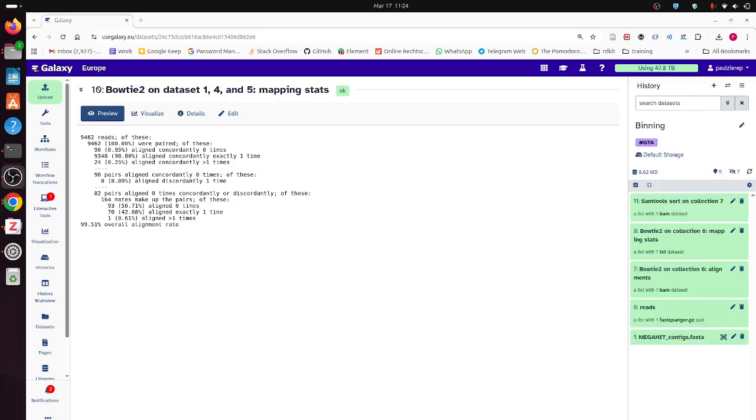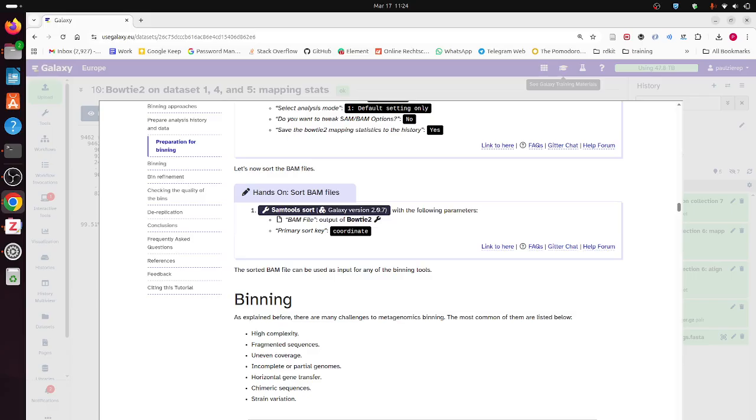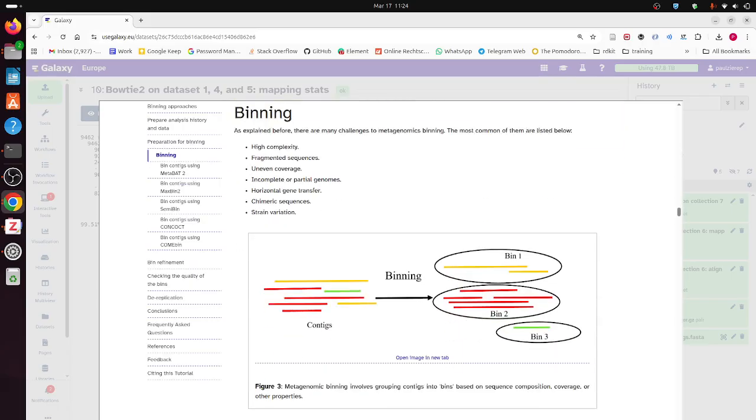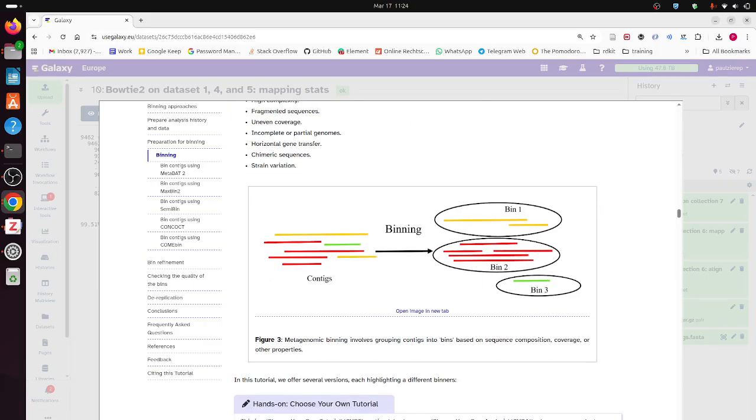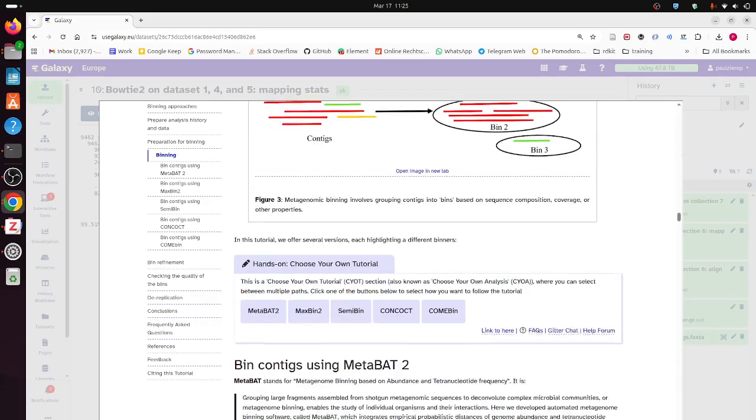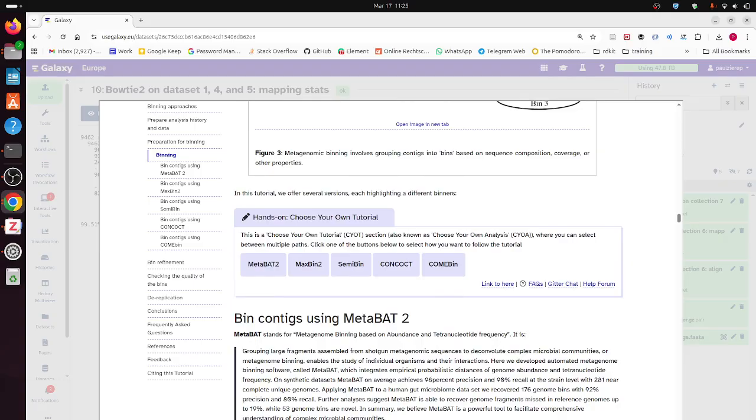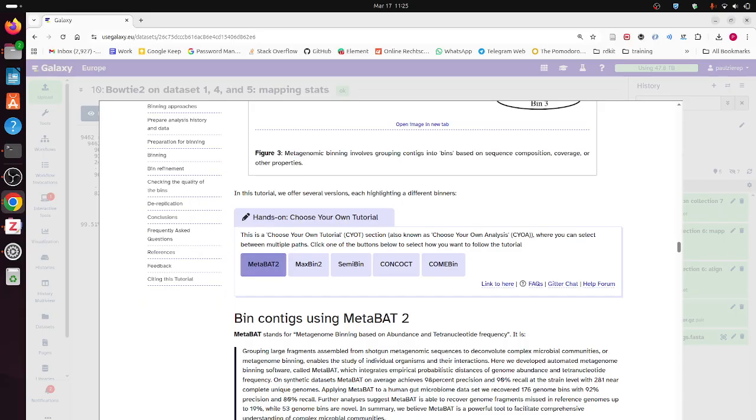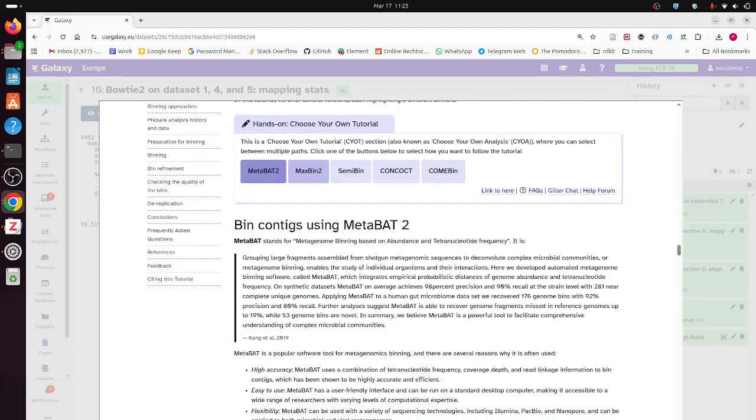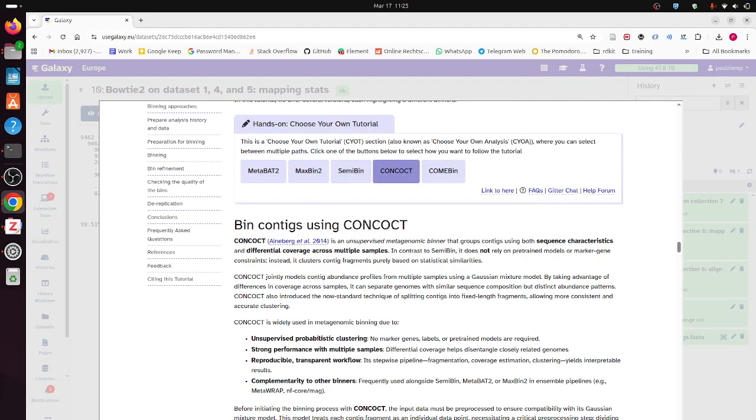So, after the BAM file is sorted, we can now start to actually bin our contigs. Once again, there are multiple challenges, but the overall aim is clear. We have our contigs and we want to put them in bins that belong to the same organism. This tutorial is a choose-your-own tutorial. That means you can follow the path for multiple different binners. I will only look into MetaBAT, but you can feel free to look into how the binning is done with MaxBin, SemiBin, and COMEBin.